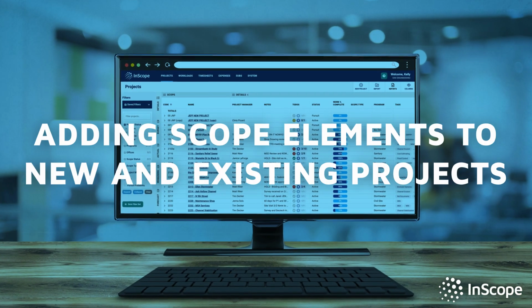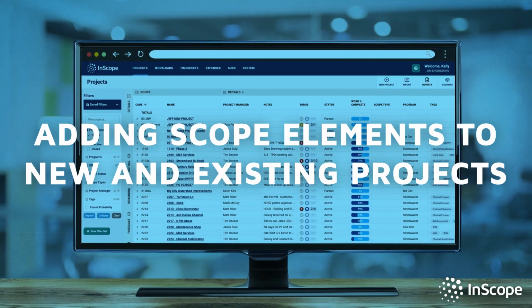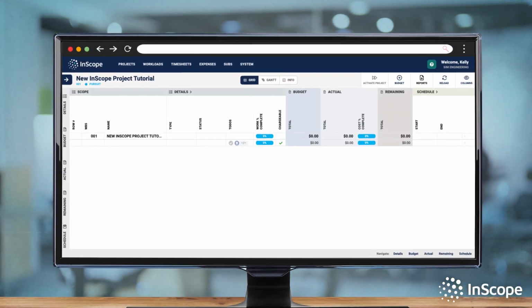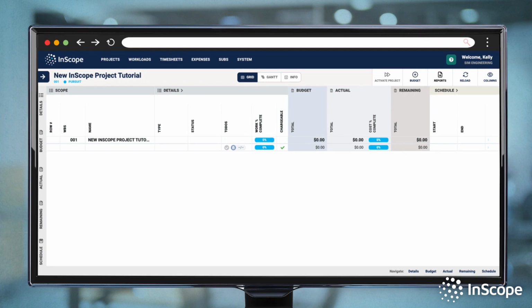This tutorial will teach you how to add scope elements to new and existing projects. Let's get started. Let's return to the test project we created in our previous tutorial. You should land on the grid view automatically, but if you don't, simply select the grid button here. This will take us to a grid view of all of our scope elements or scopes of services.